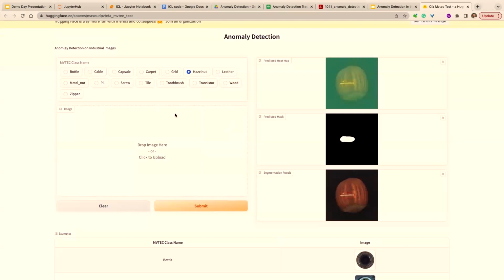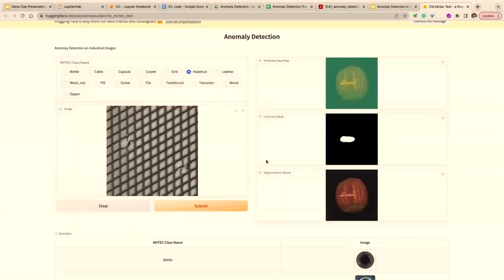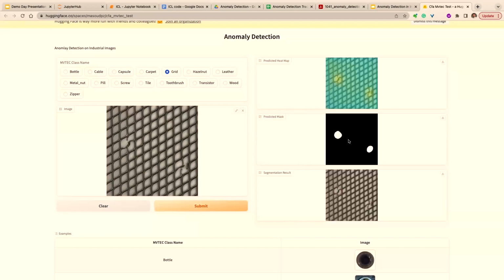Let me upload another example, and we can see an image of a grid. We should choose the category of the image here, and then we can submit the image. As you can see here, our model could detect the defected part of the image.